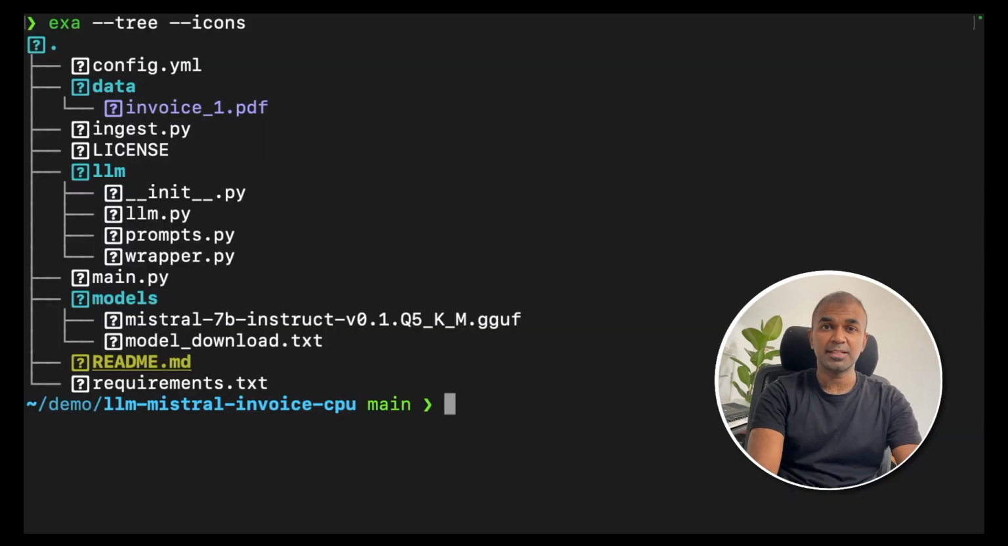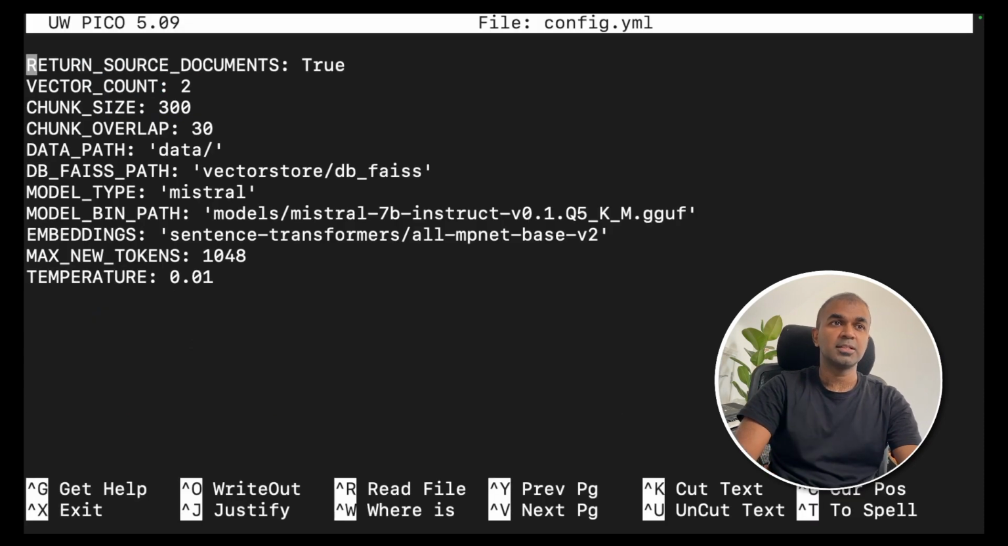You can change the settings and the different types of model you are using from the config file, which is listed here, config.yaml. So if you open that, nano config.yaml, there you can see what you want to change. If you want to change the model name or the model file, you can change it here. If you're planning to change the vector store, you can change it here. And if you want to change the chunk size or chunk overlap, you can change it here.